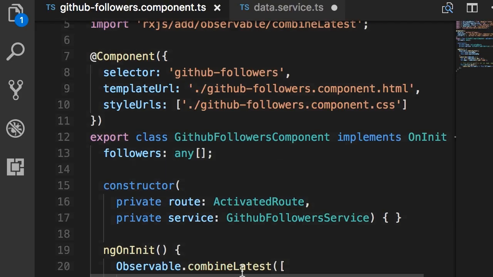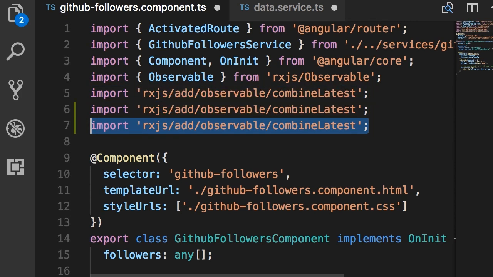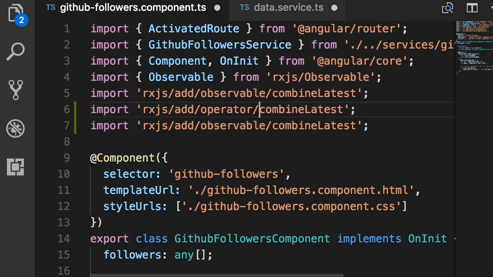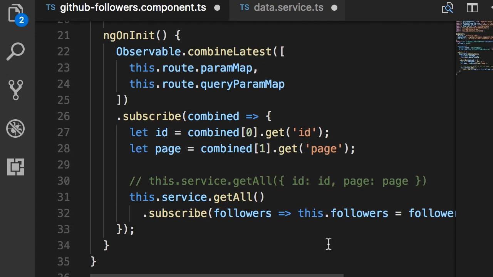So here on the top, I'm going to import a couple of operators from RxJS. So I'm going to duplicate this line twice. I'm going to change the second one to add/operator/map. And for the second one, I'm going to use operator/switchMap. You're going to see the difference between these two operators in a second. So back to ngOnInit. After we combine these observables, I'm going to apply the map operator.